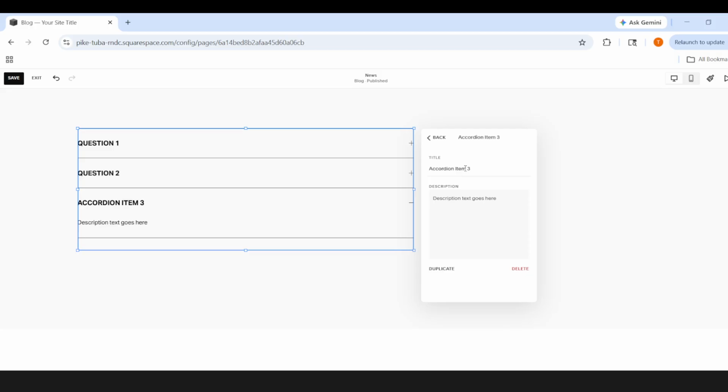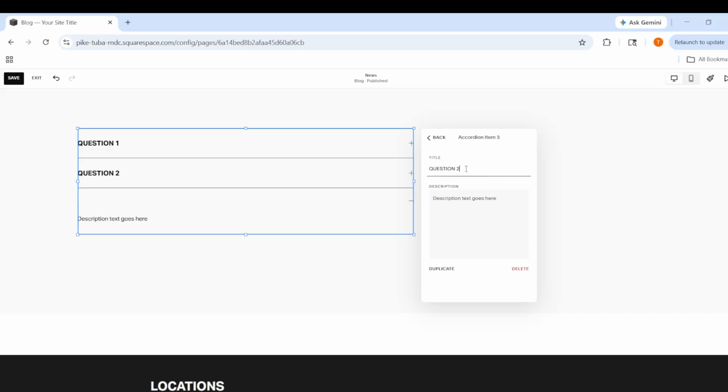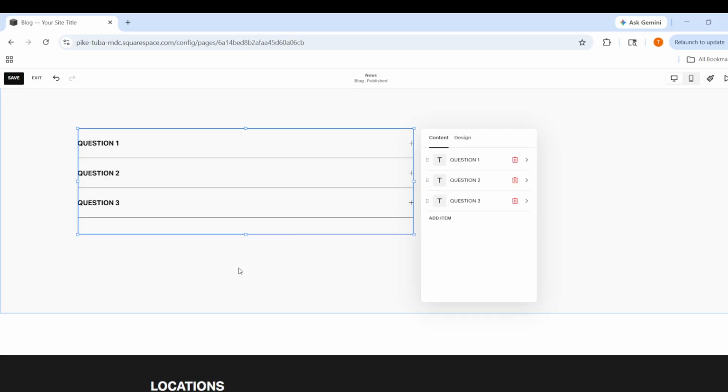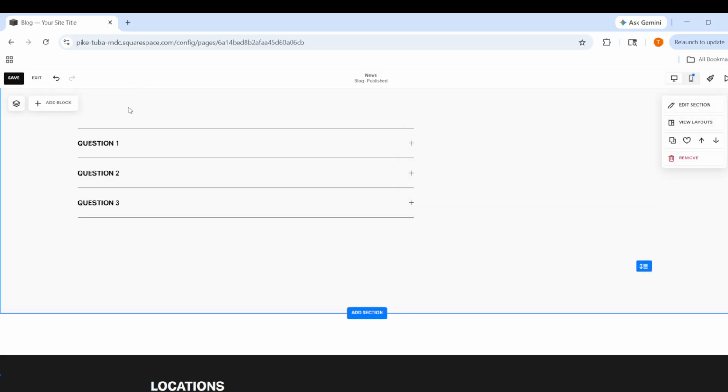Once you are finished, go to the top left corner of the main workspace and click Save. This publishes your changes and makes your Accordion dropdowns live on the page. It is always a good idea to save only after you have confirmed the block is in the right spot and the design settings look the way you want.